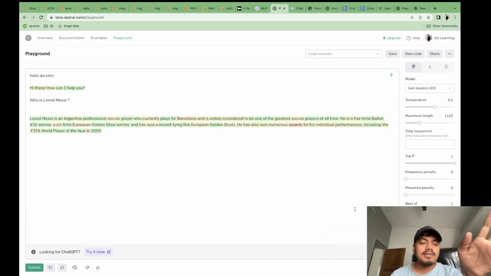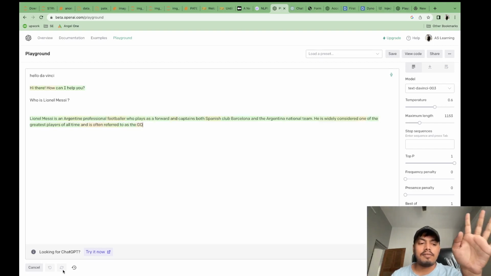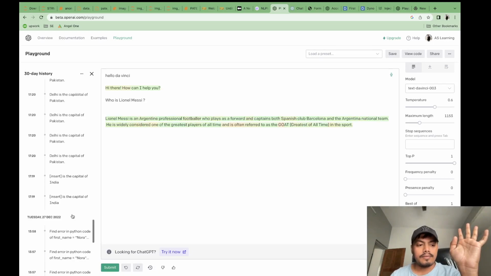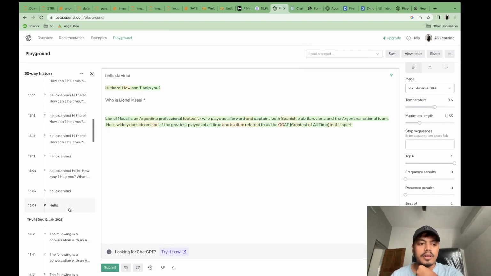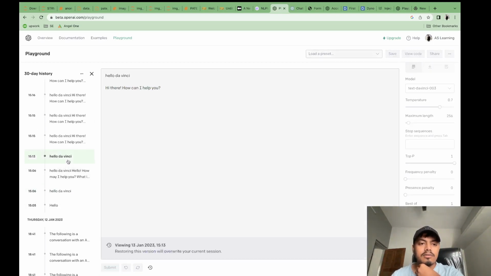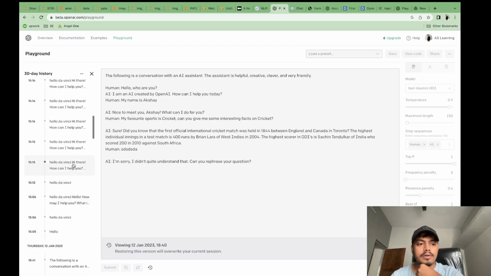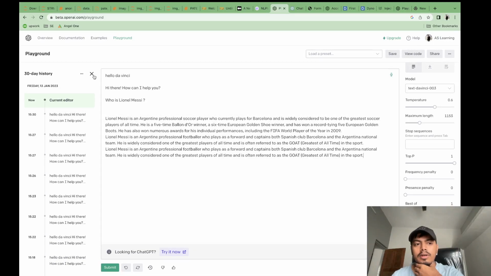Then we'll see some other things on this UI. Here we just have the regenerate option. If you want to see your history, you have to click here, and then you will see all your history. I'm seeing a 30 days history period here, and I can just click on my history and you can see whatever history I had. Then the next thing we have is, let me go back and see the current editor only.